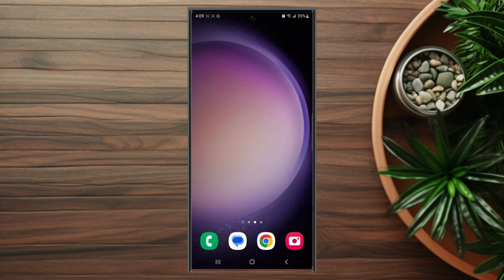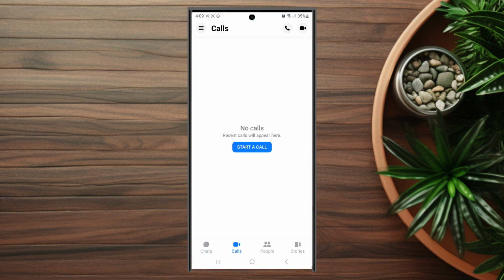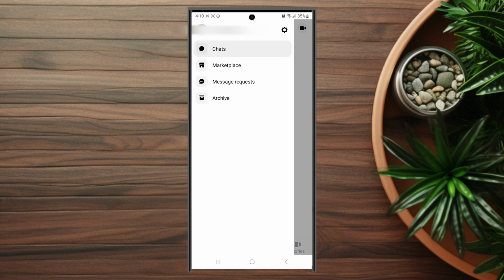So if you want to change the ringtone on Facebook Messenger for the S23 Ultra, thankfully it's pretty easy to do so. The first thing you want to do is actually open up Facebook Messenger. Once you have Facebook Messenger opened up, you want to hit the three lines button at the top left of the screen here, and then you'll be able to access your settings.